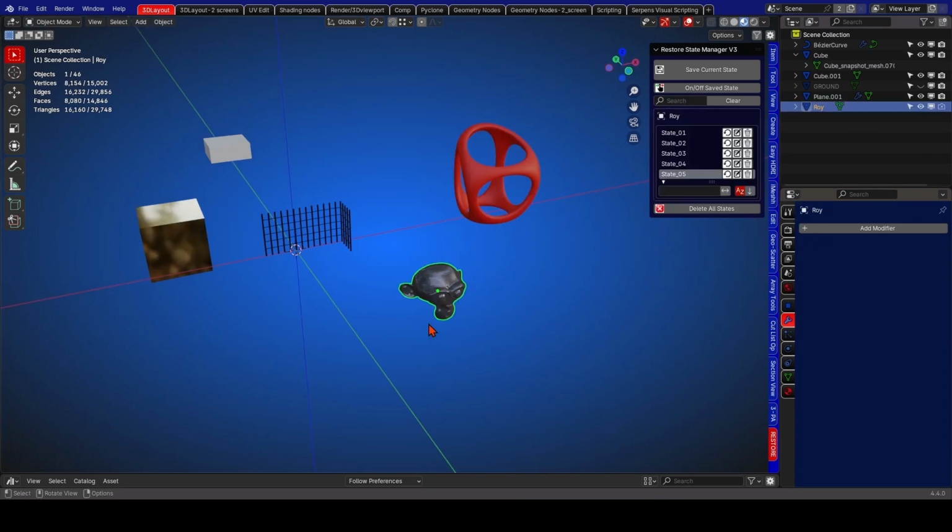To make objects that have saved states more visible, there is a toggle button to show all these objects. Helpful if there are a lot of objects in the scene. They will be displayed as wireframe.